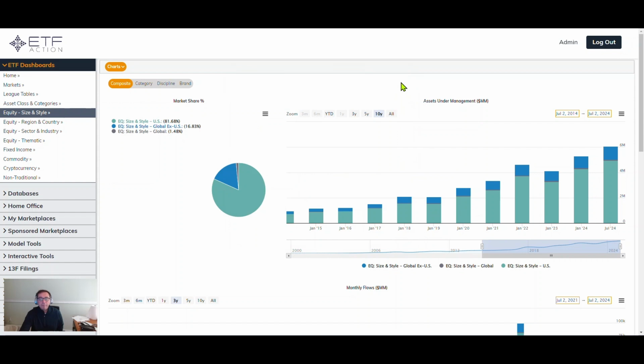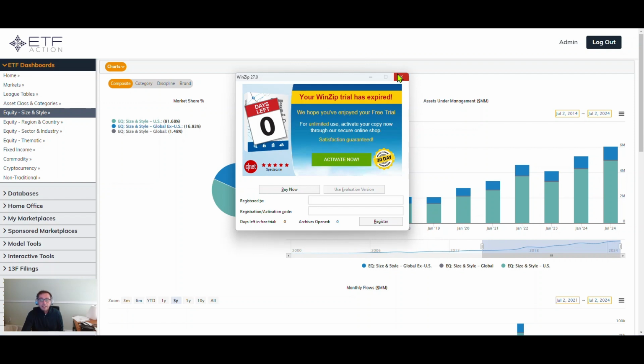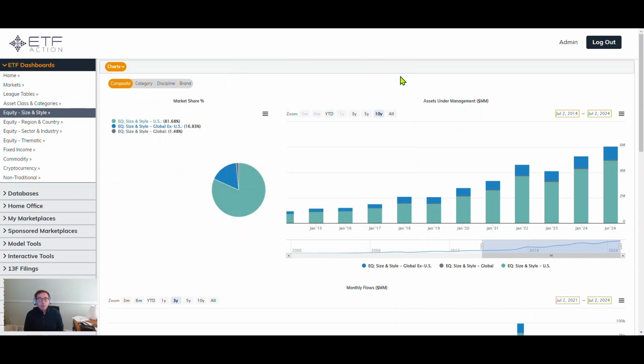Nice little pop-up hopping up on my screen there. Gotta love that. So the visualization here is pretty clear, right? There's a big home bias allocation here in the US, and I just keep getting pop-ups. Apparently my WinZip trial is over.